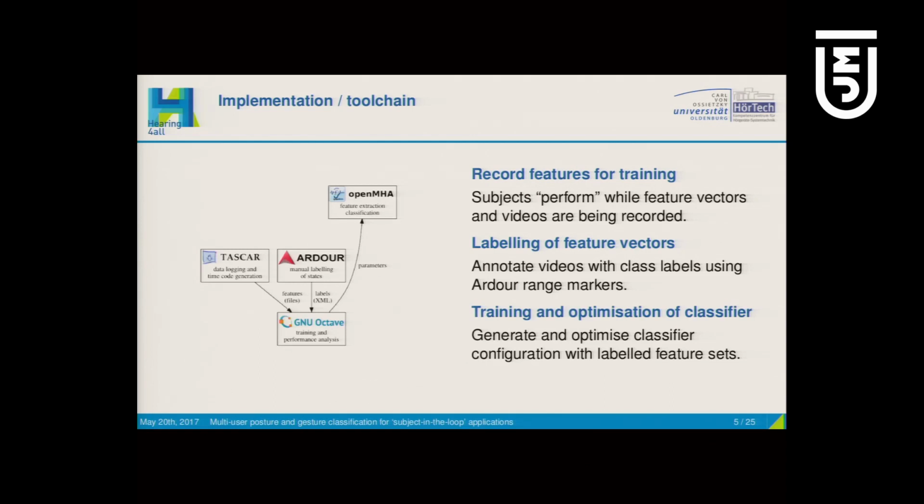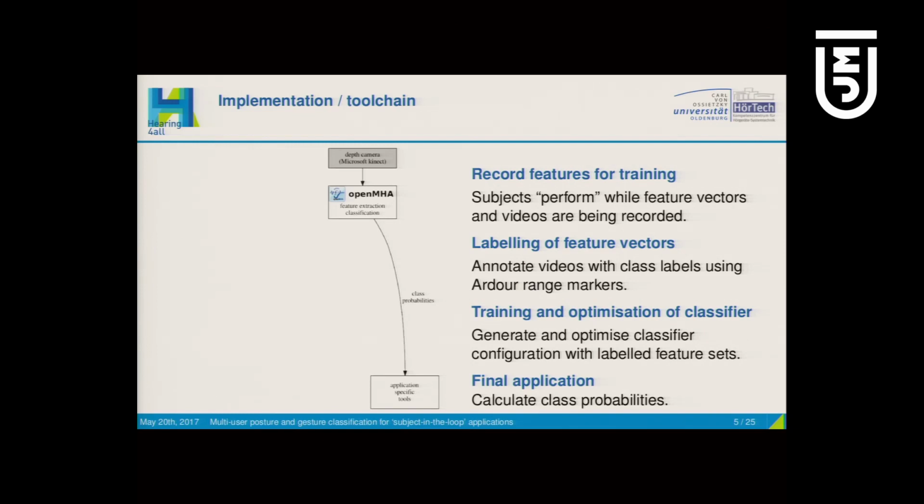For the training and optimization, we used Octave. Also at some places we use MATLAB, but everything works also with Octave. And in the end, we have the final application where we just have OpenMHA for this classification and point cloud processing. And of course, depending on the application, we have different ways of controlling and different things which control the audio, video, or whatsoever.